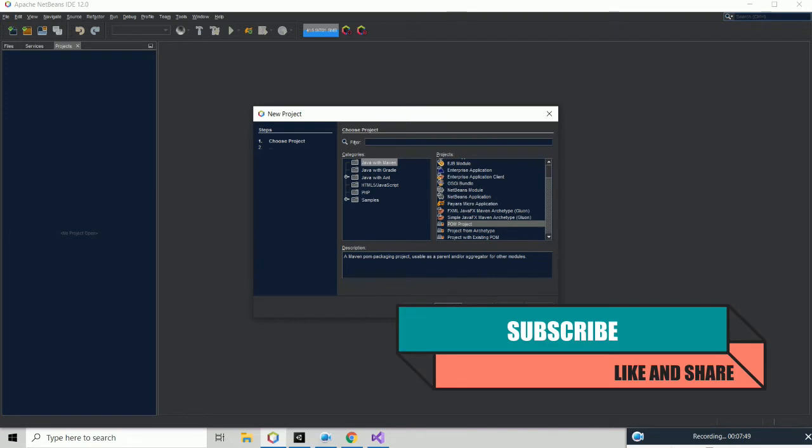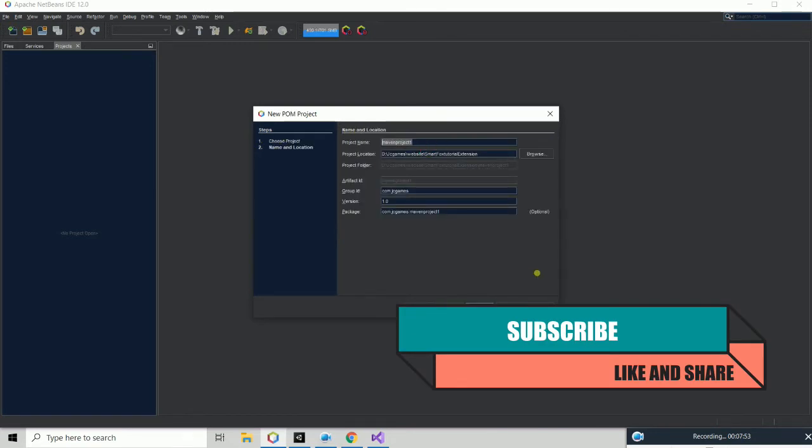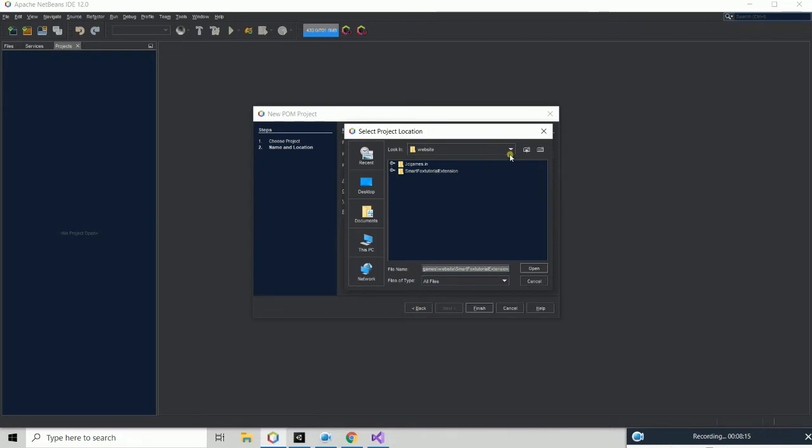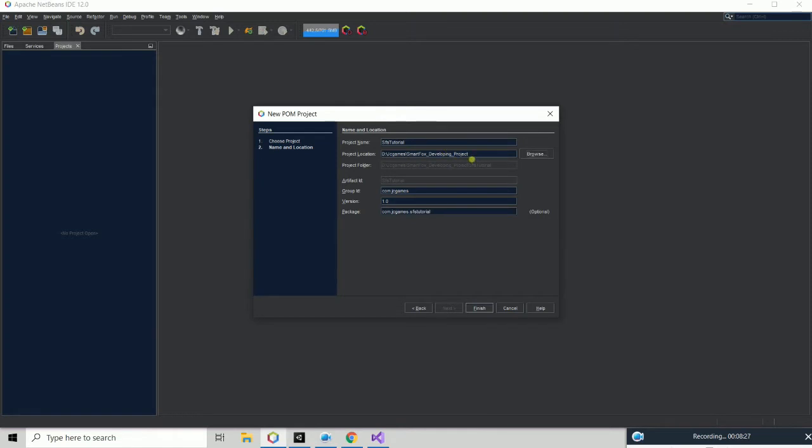Once I select the POM project and click next, here you have to put your project name. I'm naming it SFS tutorial. Second, you can choose the location where you would like to store your Smartfox development project. I'm browsing because I'm changing the location. Here the group ID is com.jcgames, and here you can see the version and the package name, com.jcgames.sfs-tutorial.